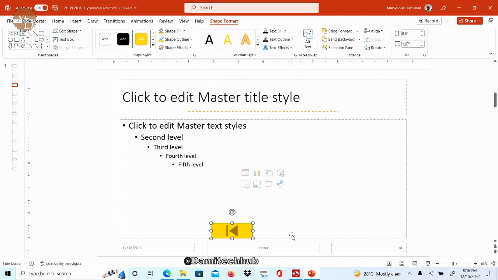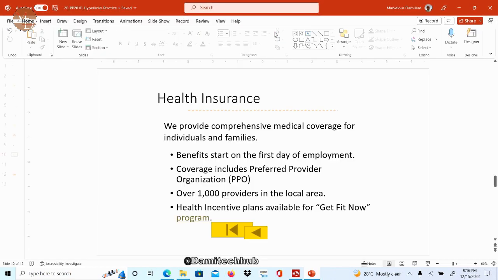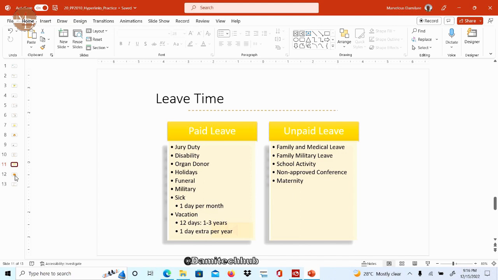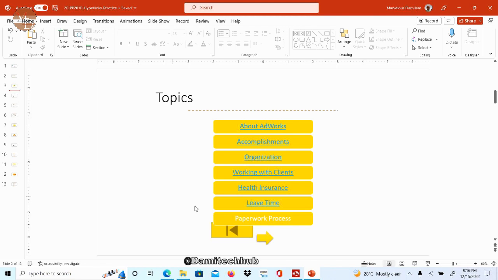Once you are done clicking OK, go back to slide master and close the slide master view. Now see what I've done. What I added has been added to this particular slide also. You see, it's appearing on multiple slides already. See, it's here already. So that is that.